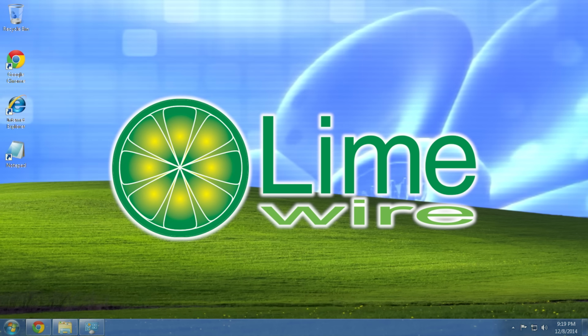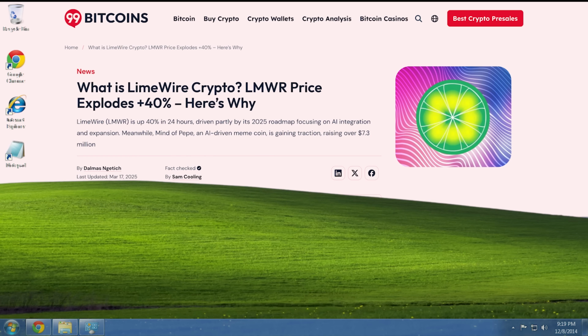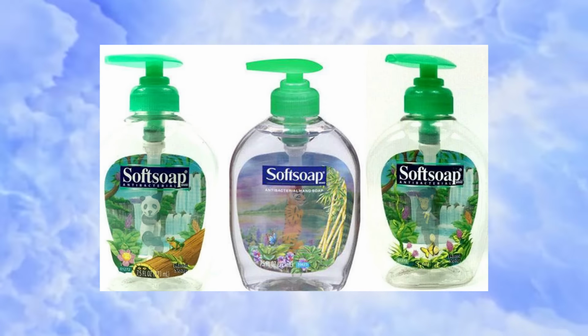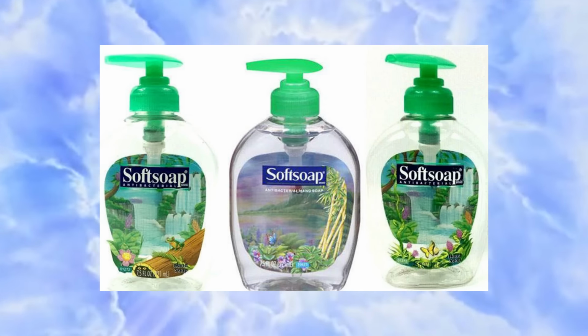Damn, son, where'd you find this? It looks like LimeWire now has their own cryptocurrency. Okay, slay, I guess. Lest we forget about the soft soap animals. I'm so glad they're free, but I do miss them.